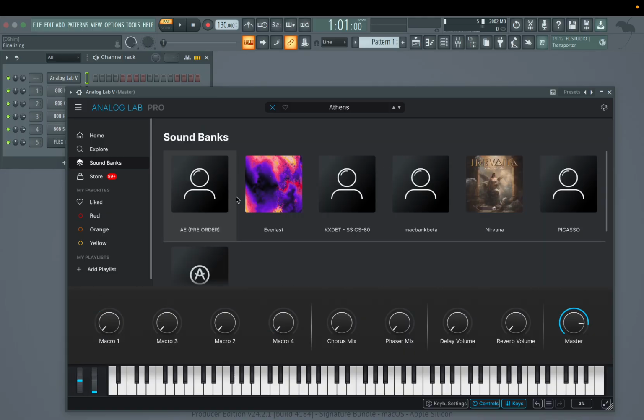Now, here's the bonus. As you can see, I have some preset banks already loaded, but some have images and some don't. Now me, I'm a very visual person. I like to see nice images and graphics. So if you want to load an image that's associated with the bank, this is what you have to do.